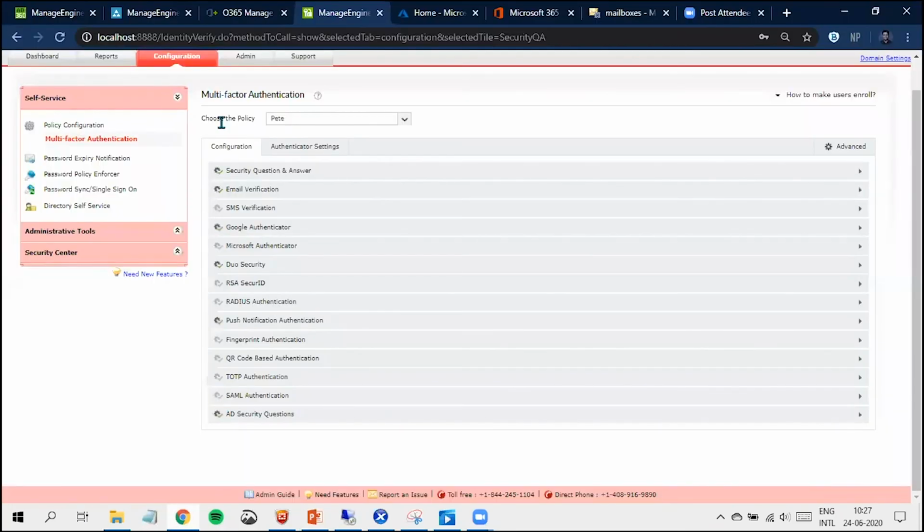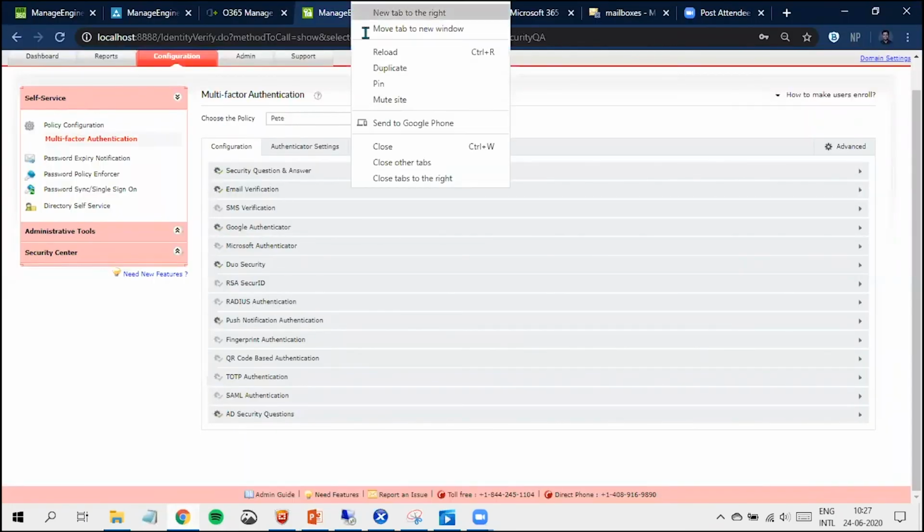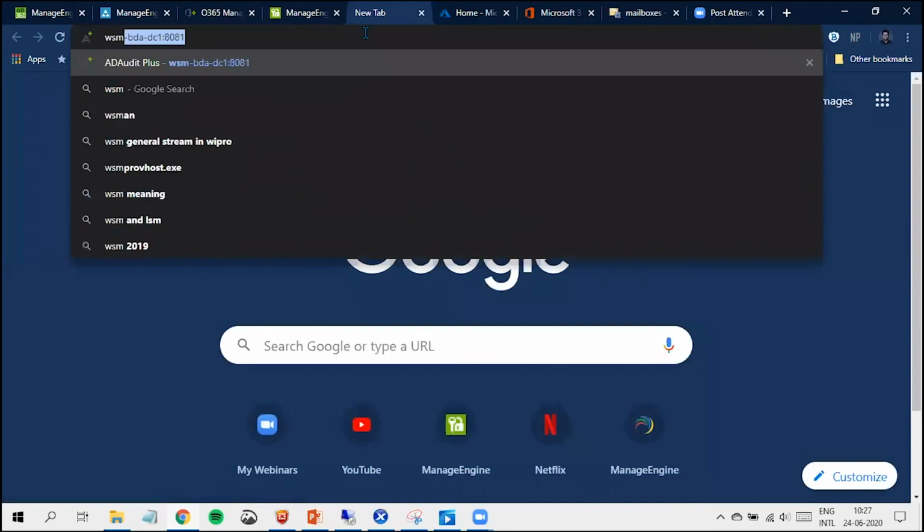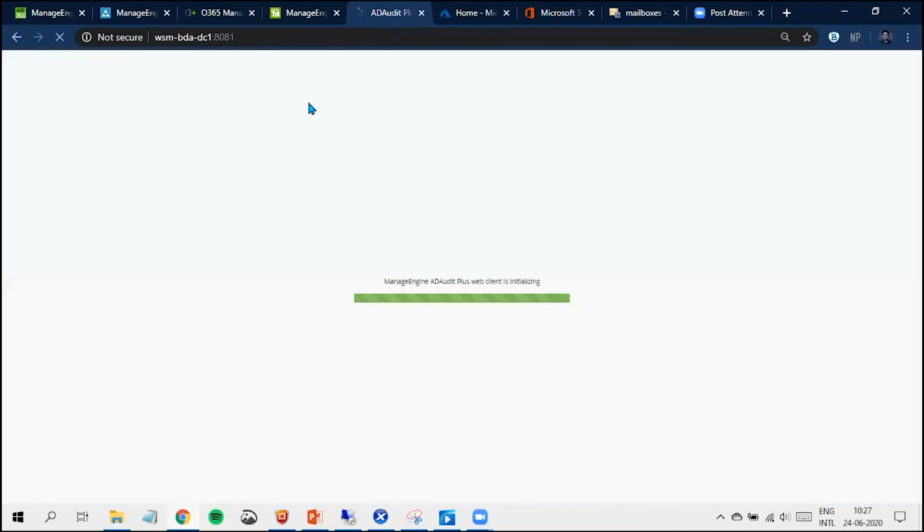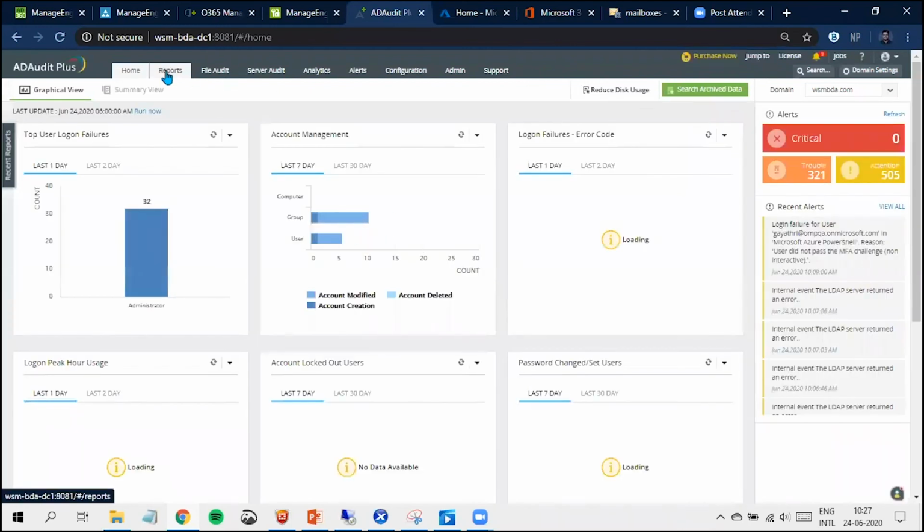If I head into 8360 right here, and let me just open up my console, you can see this is the auditing part of 8360. And once I log in, just give this a second. I apologize, my home internet is a little bit slow today. And I head into reports right here.